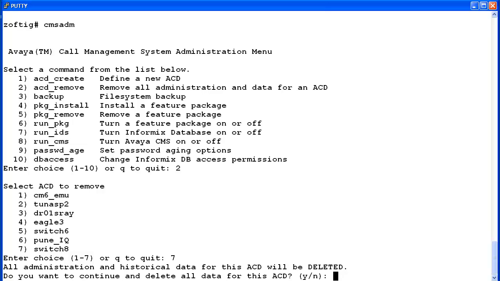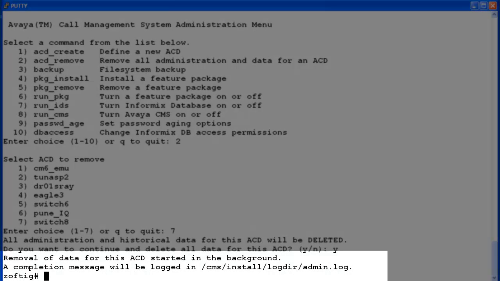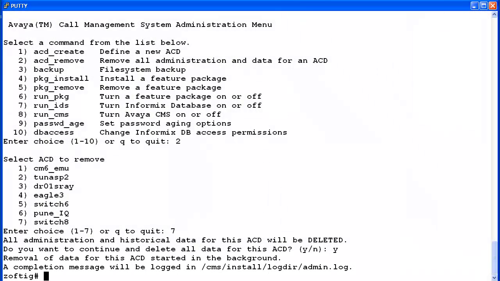A confirmation message displays stating that all administration and historical data for this ACD will be deleted. You need to enter Y to continue with the removal or N to abort. I will enter Y. The system displays a message that the ACD removal is started in the background. When it is complete, a message will be logged in the admin.log file.